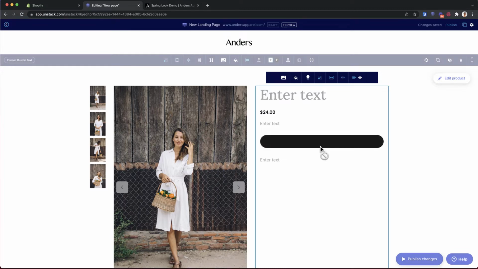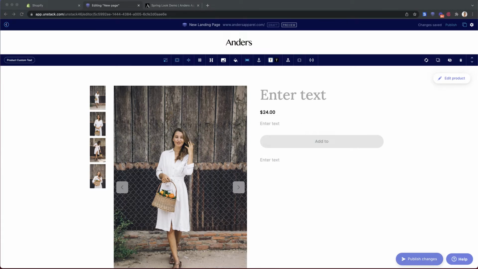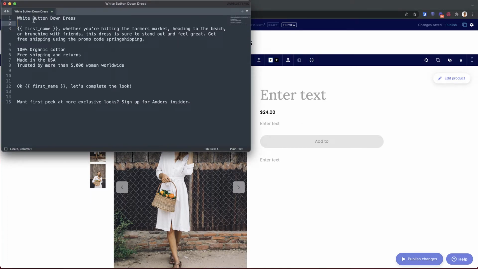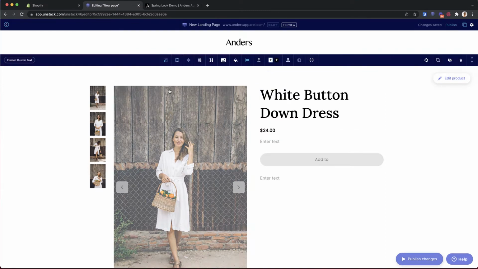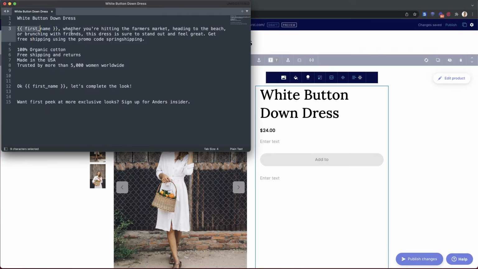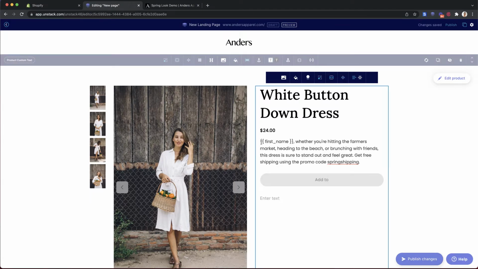So I've already written up a little bit of content just to make this a little faster. And so I'm going to drop that in really quickly. Just copy and paste that. I'm going to add a description here that's more bespoke. You can see I'm using some personalization tags. We'll talk about that in a little bit.